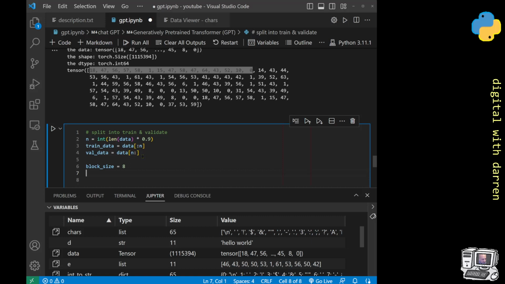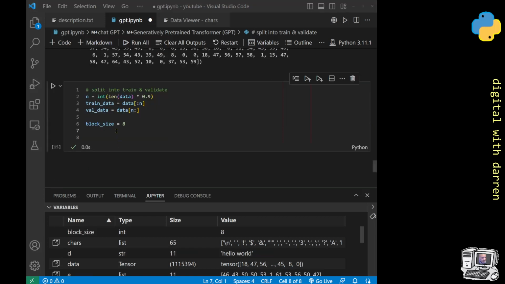But then we can say that our training data, let's have a look there. So we could look at our training data now.